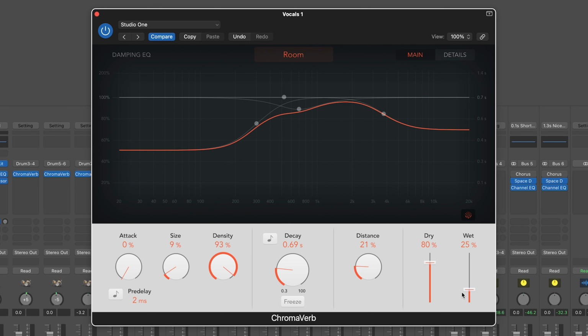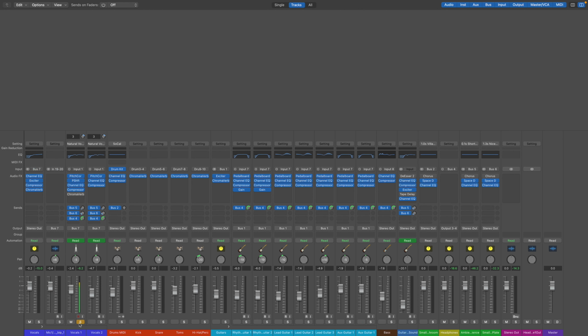In general, I like to have the wet knobs set to 25% or lower. In context with the other instruments, if it's any higher than that, things can sound really muddy and boomy. Okay, I've made EQ, compression, and reverb adjustments to all of my vocal tracks. First, I'm going to play it without any effects on it, just so you can see what it sounded like before, and then I'll turn them all on so you can hear the difference.